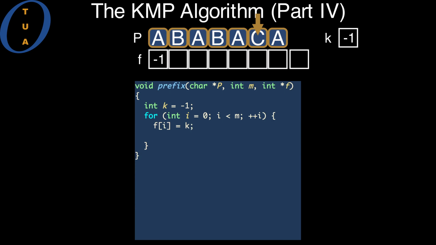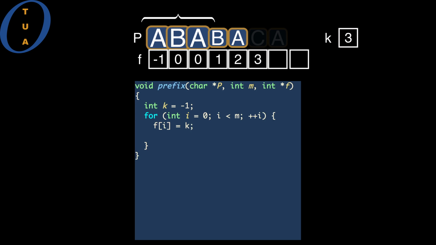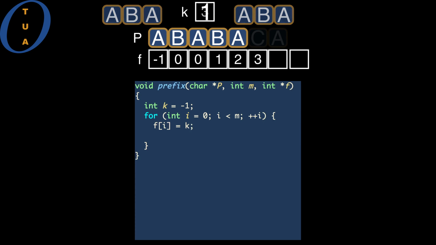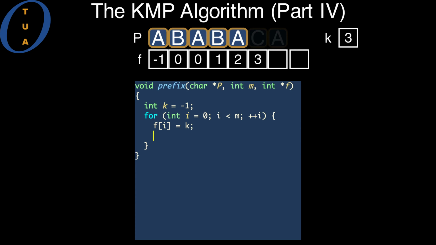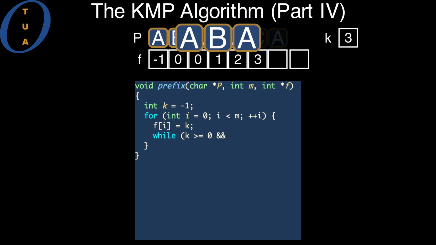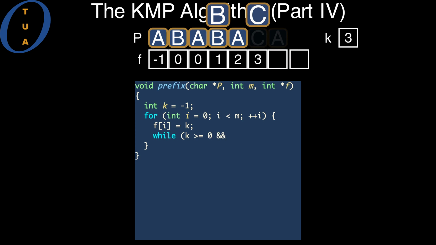Assume we have just filled in a position further on in the failure function. The variable k stores the length of the current longest proper border. We will have k loop through potentially all of the current proper borders, up to and including the empty border. We loop for as long as the current border cannot be extended by one symbol. To go to the next longest proper border, we find its length at position k in the array.